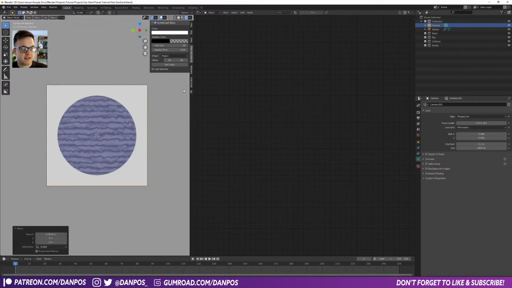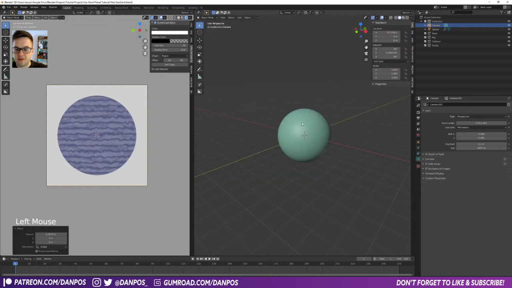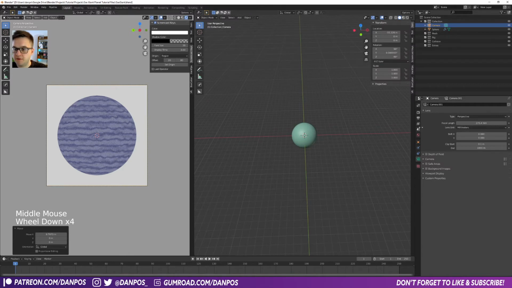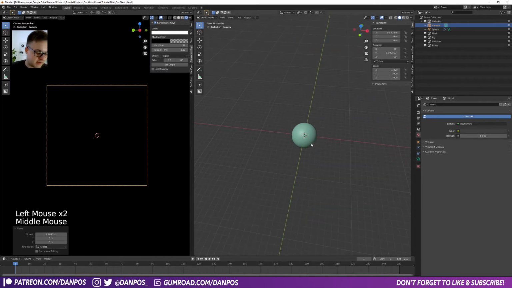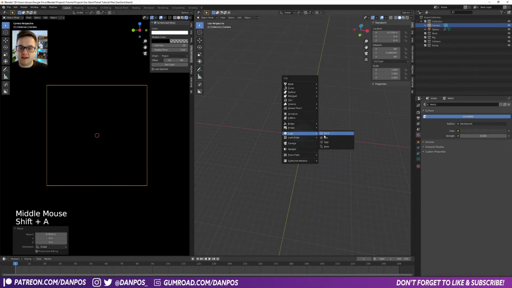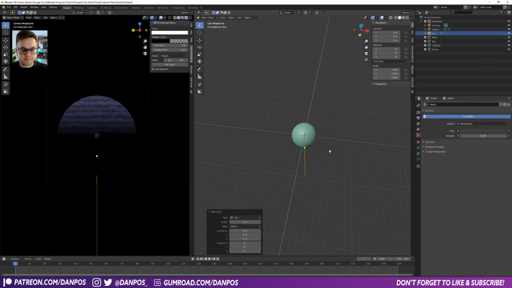Okay, so now with this done, I'm going to come out of the shader editor because we don't really need that anymore. And then I'm going to flick back over to rendered mode. I'm still in rendered mode. I'm just going to get rid of the background, make it completely black. And then I'm going to Shift A and add in a sun lamp.